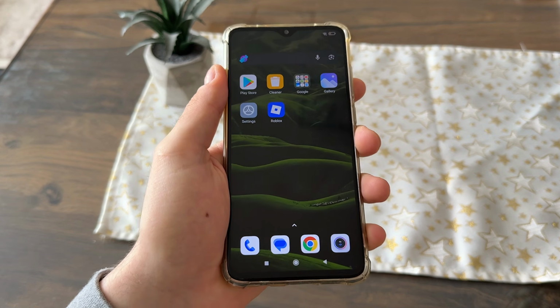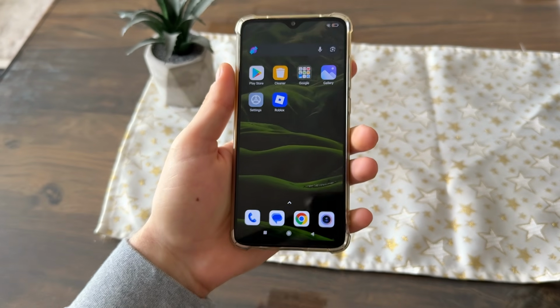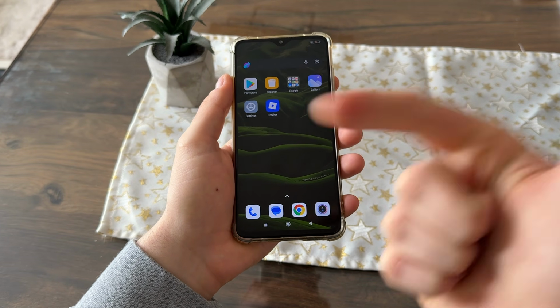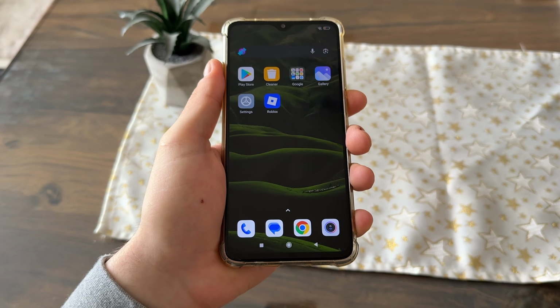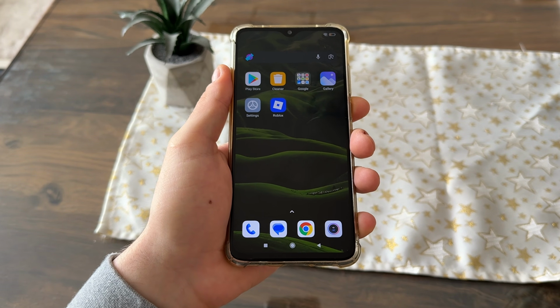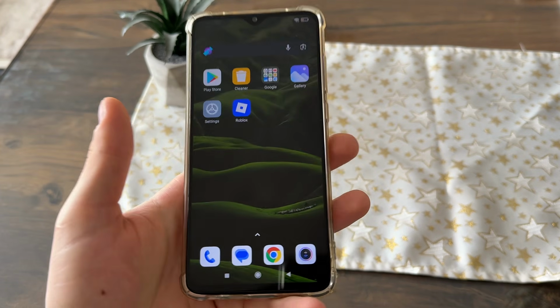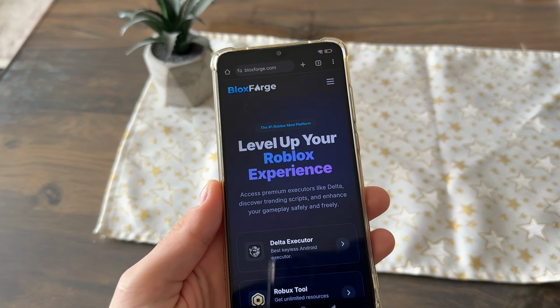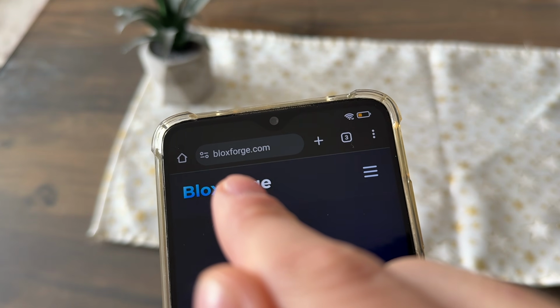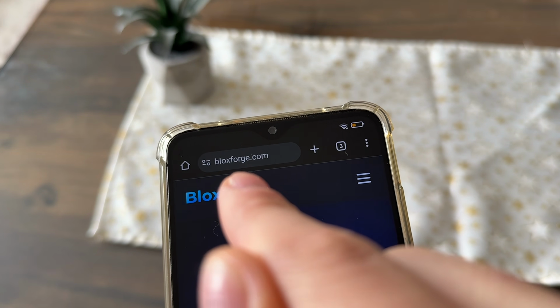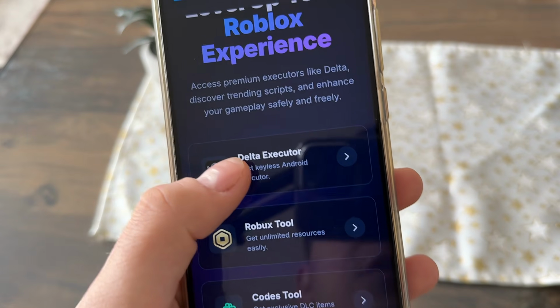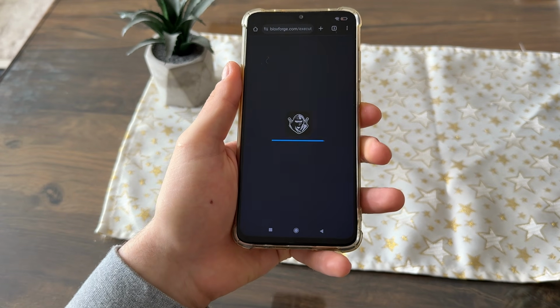In this review we will test how to get the latest working and updated Delta Executor for your Roblox absolutely free, safe and online without downloading any modded APKs or any software. Guys, you can do it with your Android, your iOS devices, or even with your PC. So for start, let's go to Google or any browser you have and go to this website. It's called bloxforge.com. You will find it easily, guys. Click on Delta Executor. It should load up real quick.